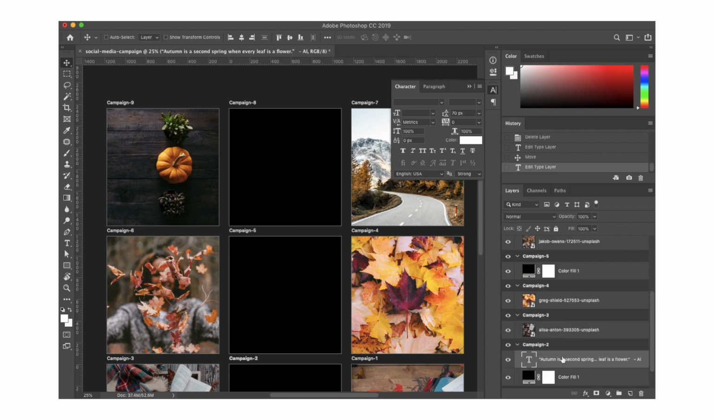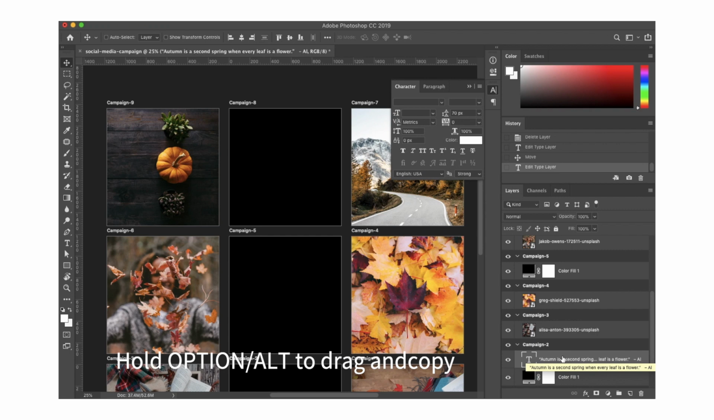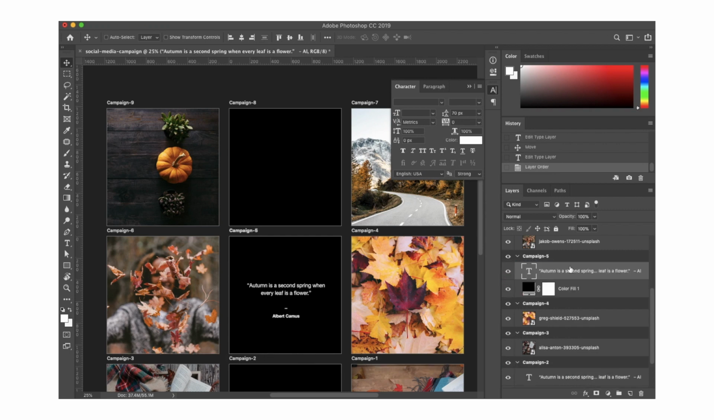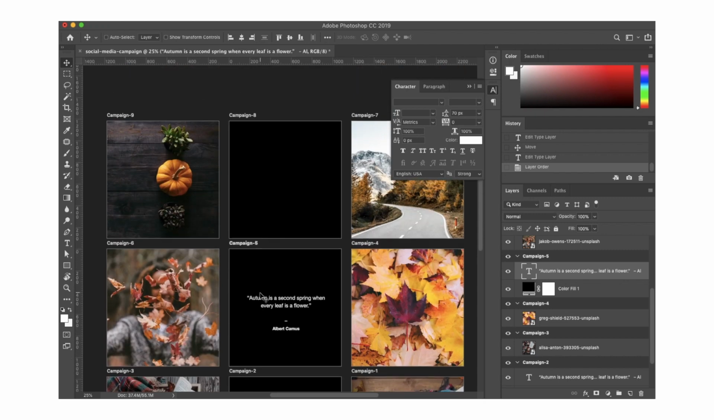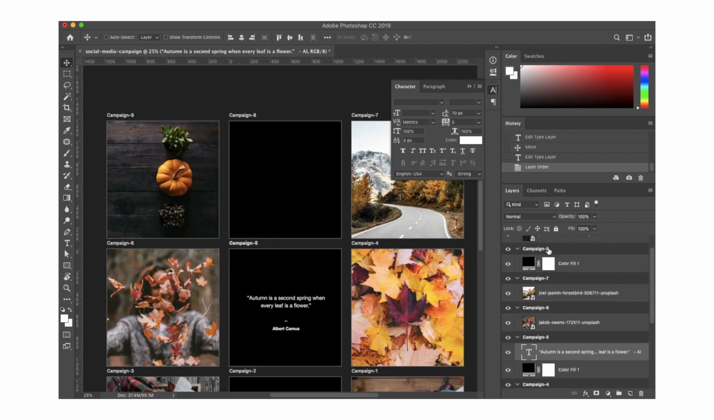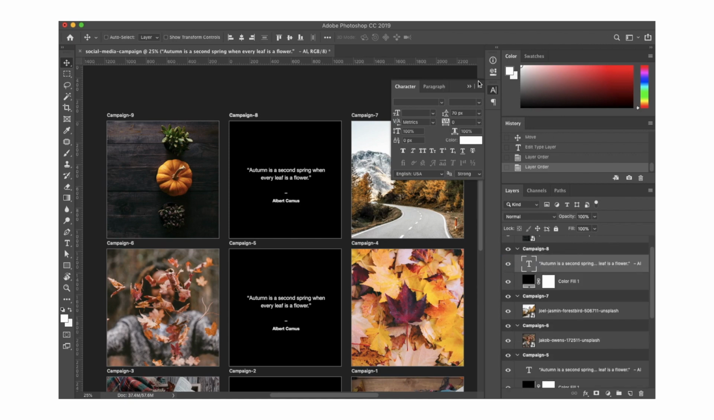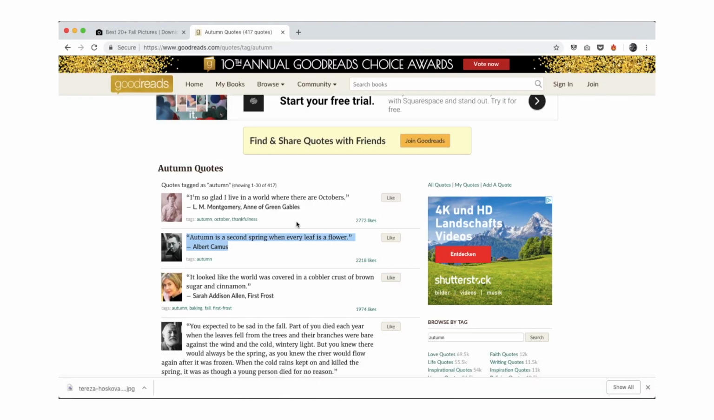So here's my text. I'm going to hold Alt or Option, depending on Mac or Windows, select, and then bring it up. See? And I just copied it right away. Then the next one is Campaign 8. Copy it. Boom. There we go. All right, let's find 2 more quotes.